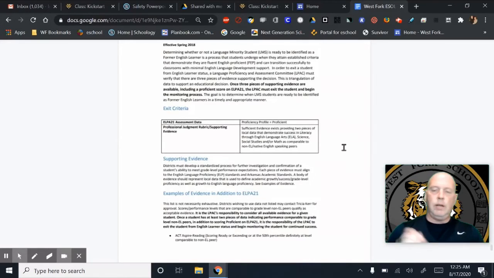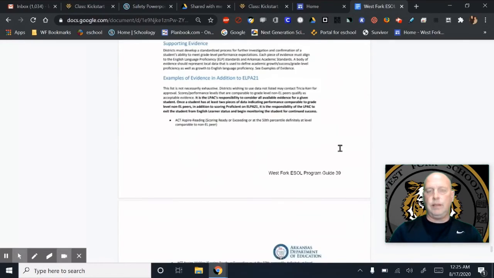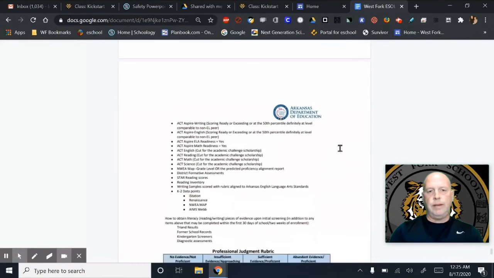An ELPA 21 summative test, scoring a 4 or 5 in the areas of reading, writing, listening, speaking, or you have to have 2 other points. These are the 15 points that a teacher can choose from and use as evidence. So you still can use ACT Aspire writing, obviously writing in English, for one of the points. They have to perform exceeding or in the 50th percentile.